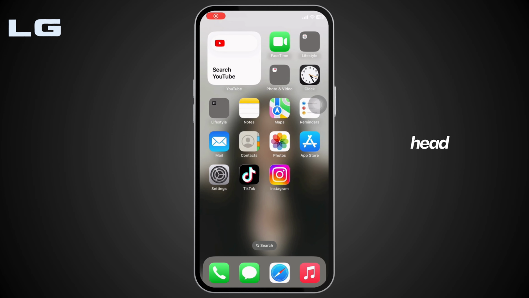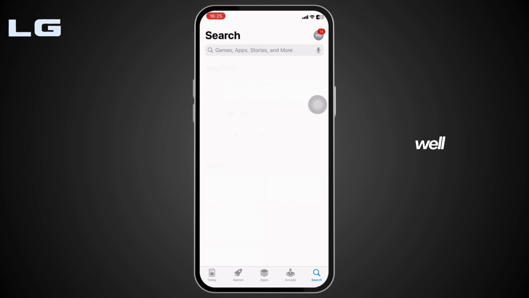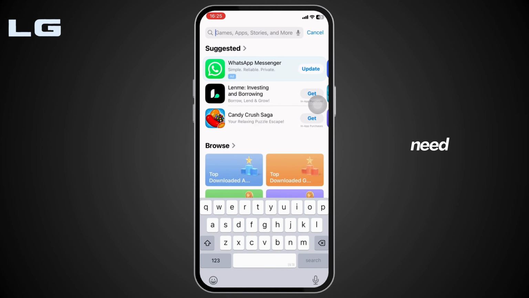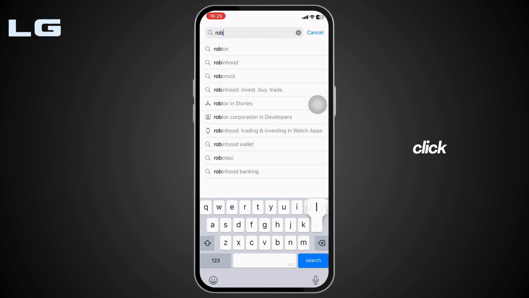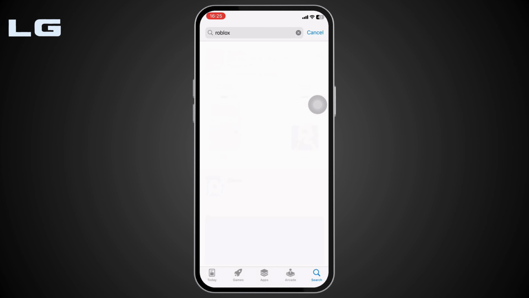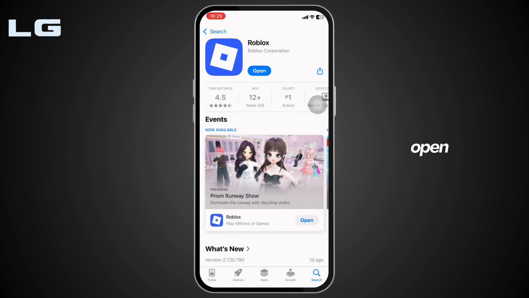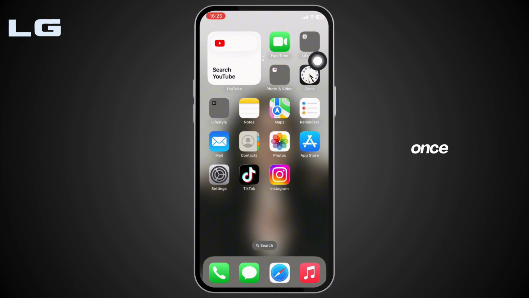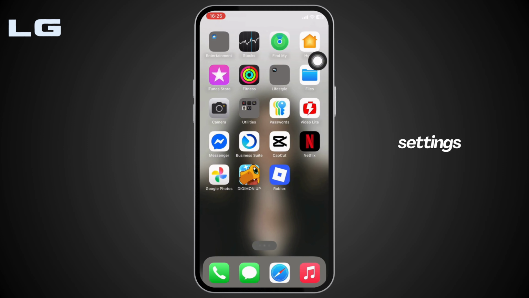First things first, you need to head over to the App Store on your device. In the address bar, you need to search for Roblox. Click on this app. Instead of open, if you find the option of update, then click on update and update the app.